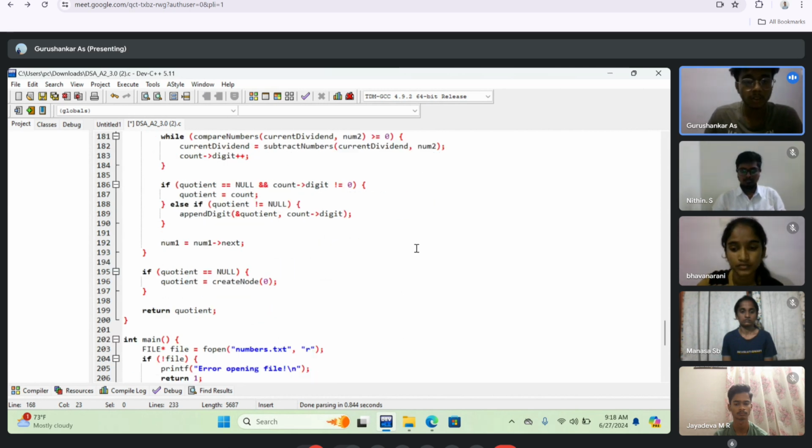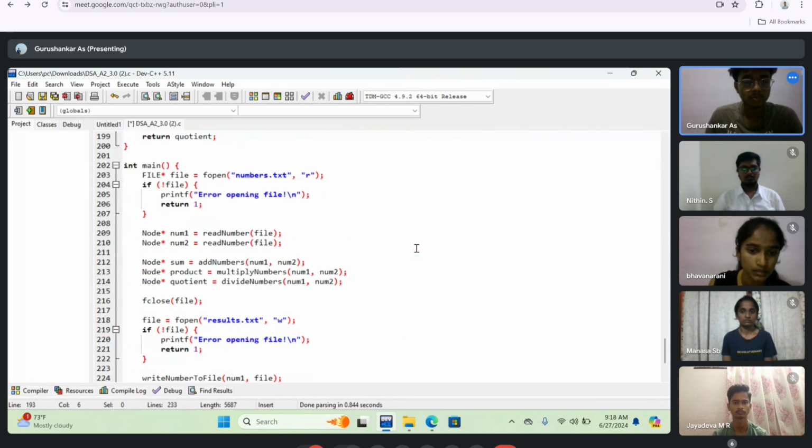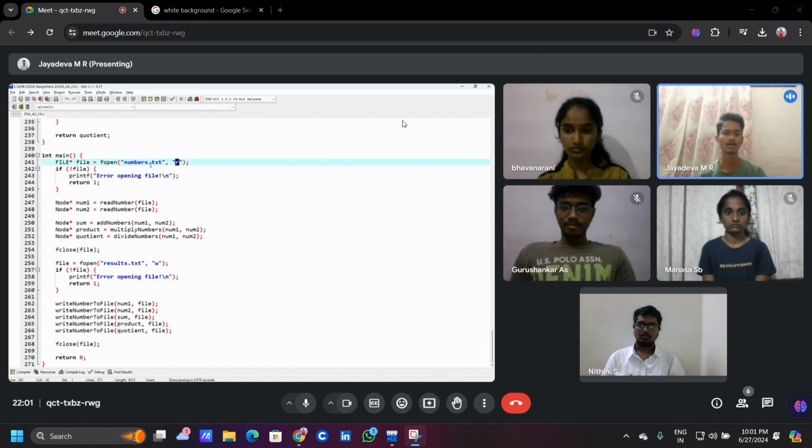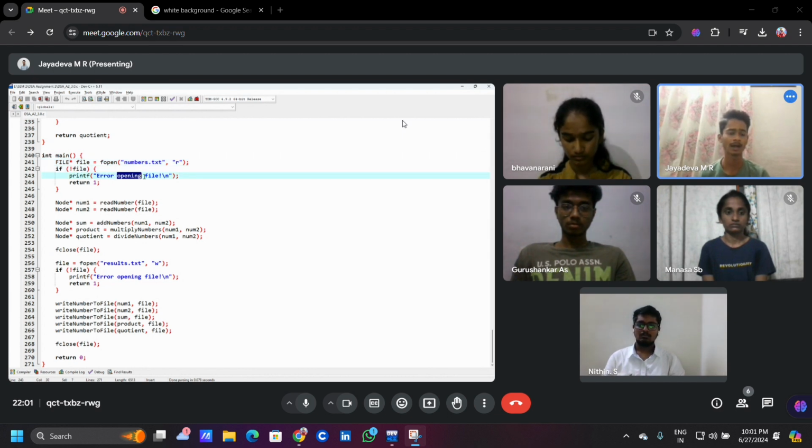Now my friend Jaidev will explain the main function. Okay, thank you, Guru Shankar. So till now we saw the functions and the procedure for multiplication, addition, and division. Now we'll take a look at the main function. In the main function, with a file pointer, we'll open the file named number.txt in read mode and take the input. If the file is empty, the output will be error opening file. If the file is filled with numbers, no such output is printed.